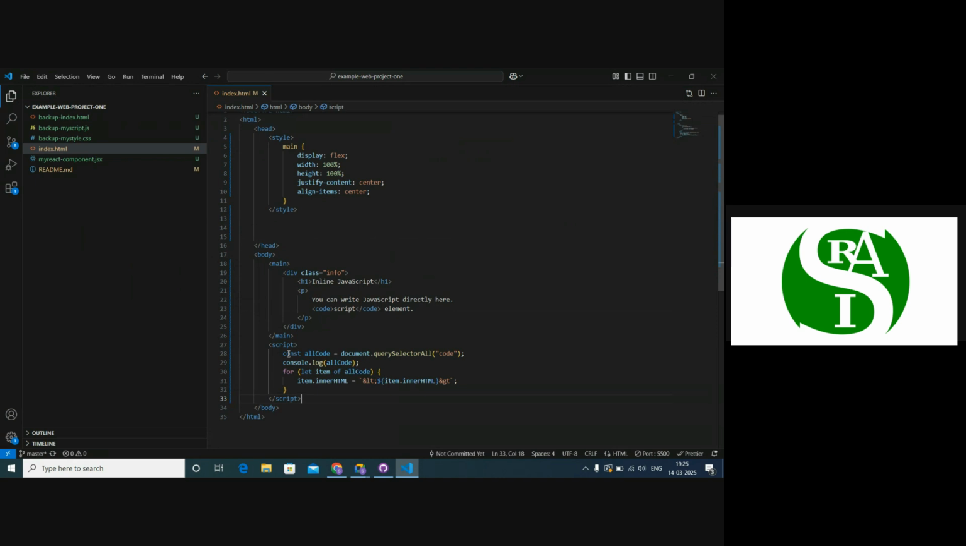So in the old days, we used to put the script at the end. Now we don't actually need to do that. We can actually put this script here itself. Let's do one thing before doing that. Let's move this code to a separate file.